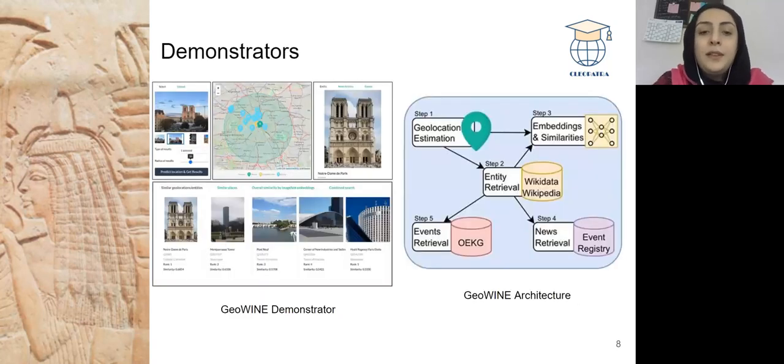And finally, this is one of the demonstrators in Clutra, which is called Geovine. Geovine is a geo-coordinate estimation tool in which, by uploading an image or selectable images in the demonstrator, you could get the predicted location of the image on the map, as well as some other useful information, such as the Wikipedia label of the location or related events.